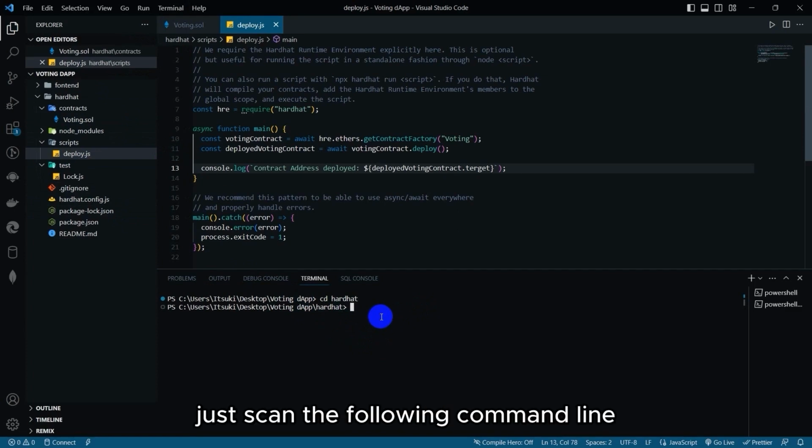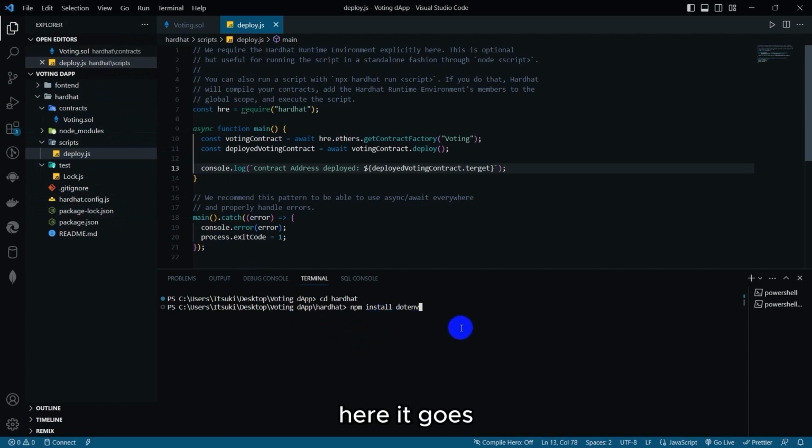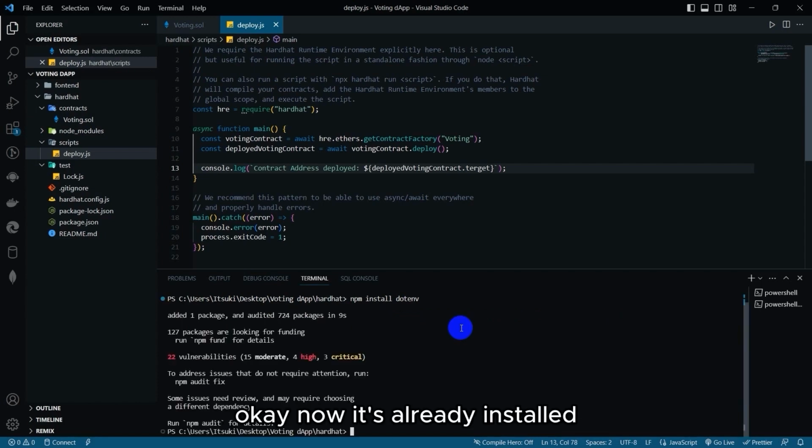And to do that, just key in the following command line. It's npm space install space dotenv. There it goes, and then just hit enter and wait for it to install. Okay, now it's already installed.